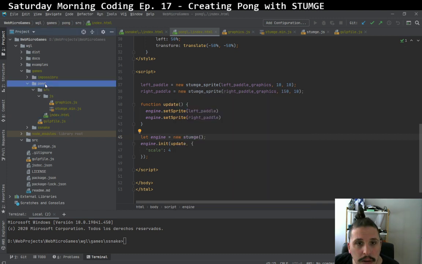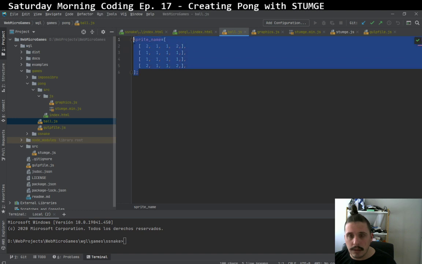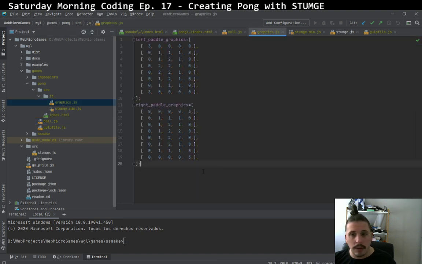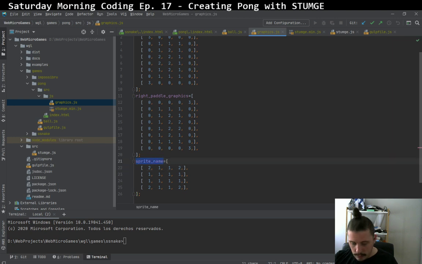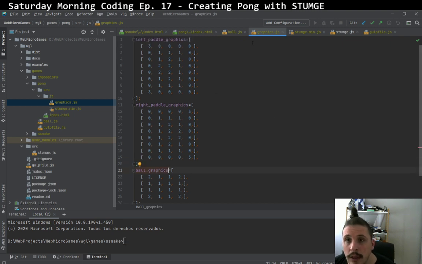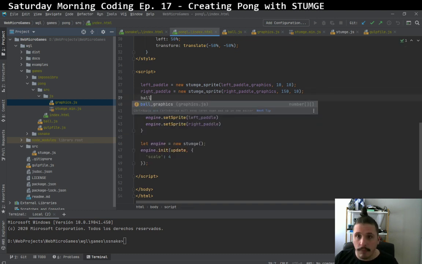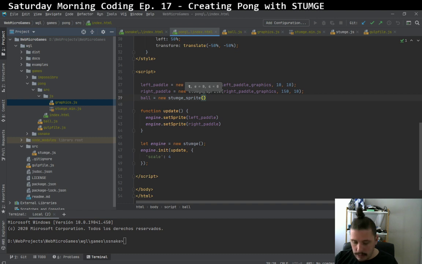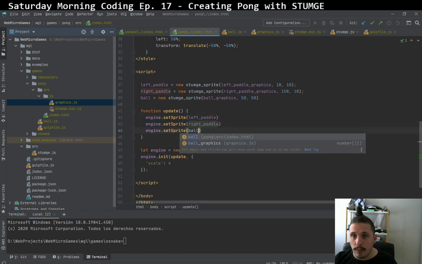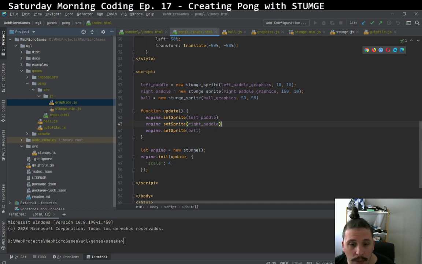And then we just copy this to the graphics, and then it's ball graphics, and then we can just create the ball, new STUMGE sprite, ball graphics, and we can put it at 50 for example, and then we can just print the ball.